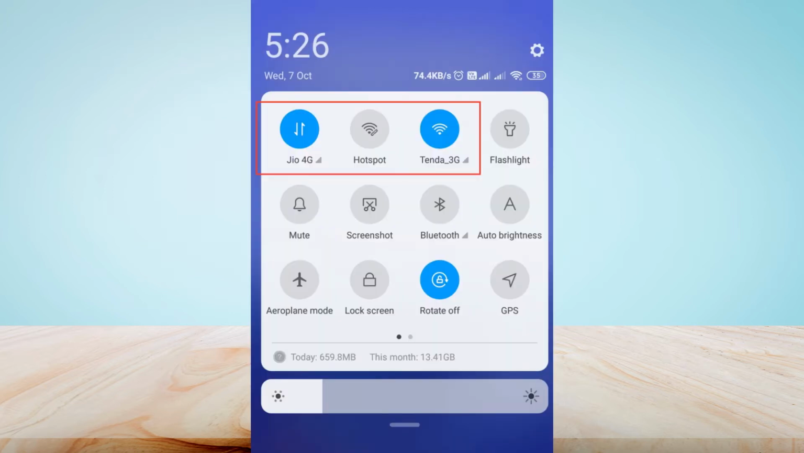The first thing you need to fix this problem is to change the network connection. Change to mobile data if you are using Wi-Fi, or change to Wi-Fi if you are using mobile data. It's the first method to fix this problem on Binance.